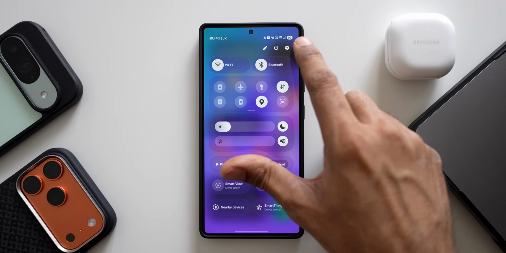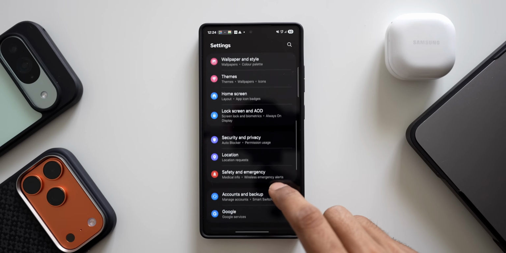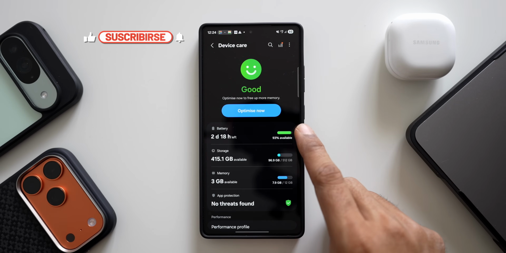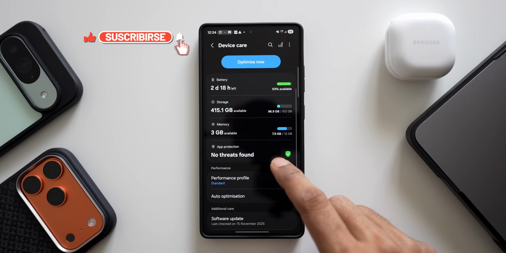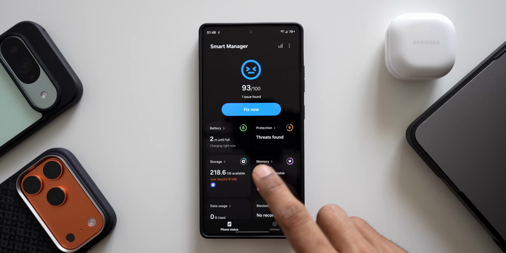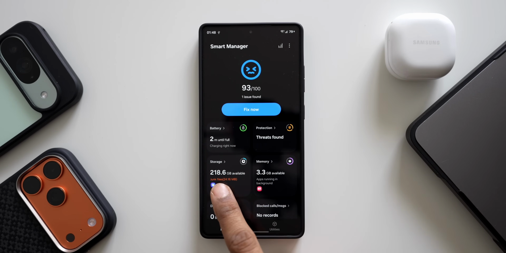Let me just open the settings quickly here. And let me open device care here. Here you go. This is what we currently have. We've got battery, storage, memory, app protection, performance profile, etc. And on One UI 8.5, it looks something like this. We have got battery, protection, storage.